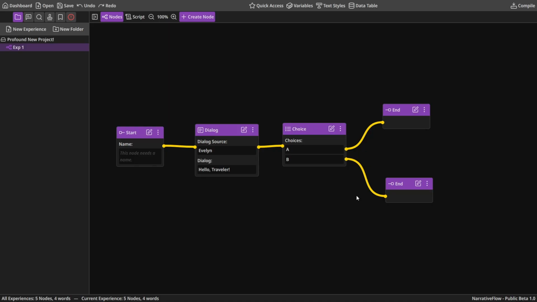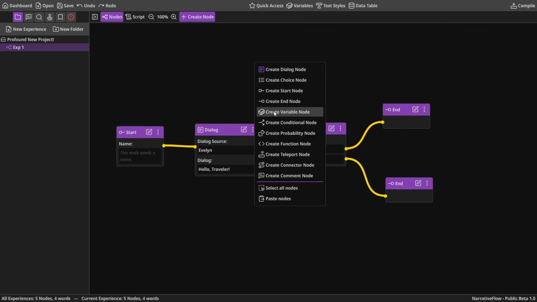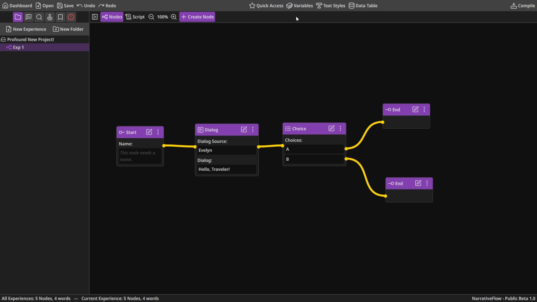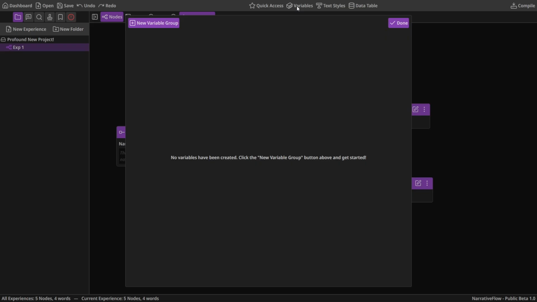NarrativeFlow lets you have unlimited branches, and you get to route them through your narrative however you want. Now that we've created our first narrative chain, I'm going to show you how to define narrative variables for your narrative, and I will show you how variable nodes work and conditional nodes work. So to get started defining narrative variables for your narrative, go ahead and click the variables button here. This is going to open up the variables modal.